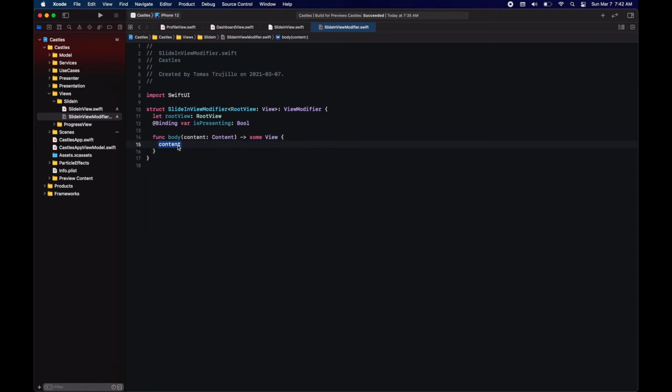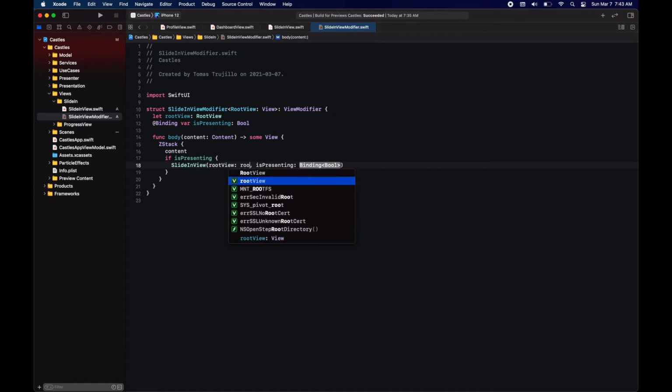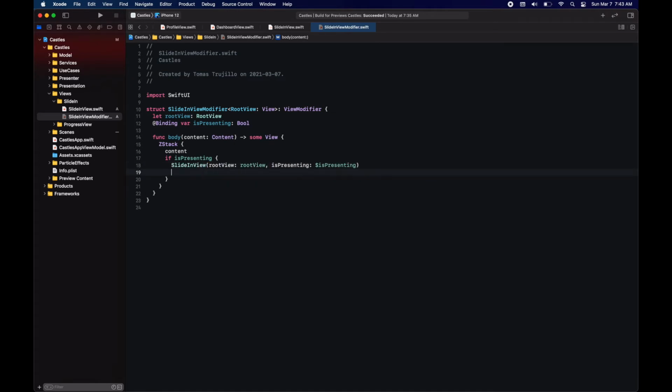In our modifier, we create a property for the content, which is the view that is presenting. And then we just apply a slide view for the root view. For now, let's just apply a default slide transition, nothing custom here.